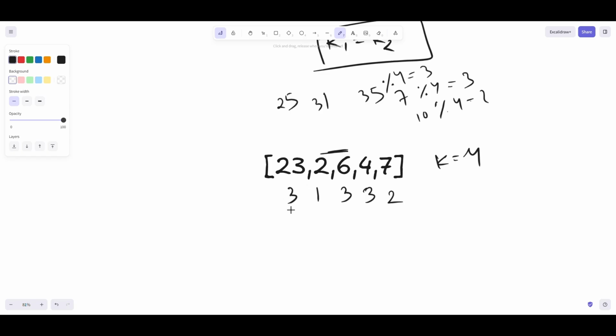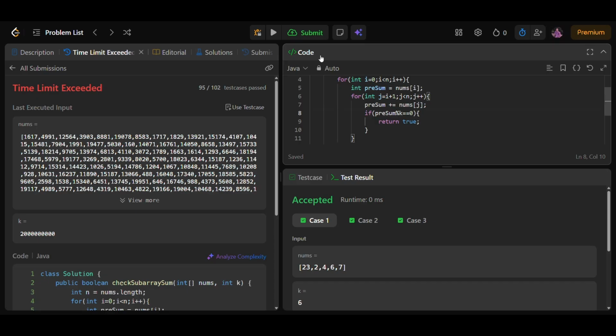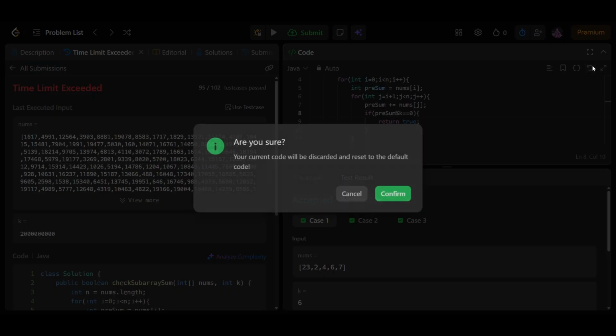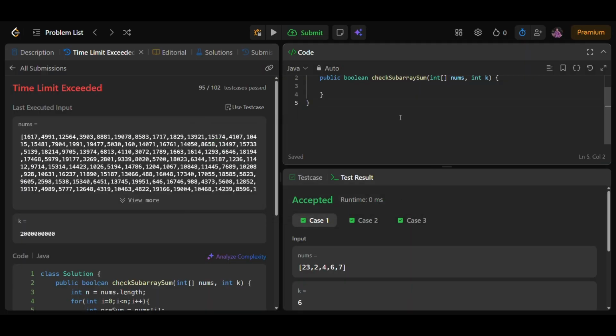Okay. So as we are getting 3 here and 3 here, if any two numbers are equal, then that means there is a subarray. Okay, that is the simple logic here. I hope you have understood these things. So let's add this logic.